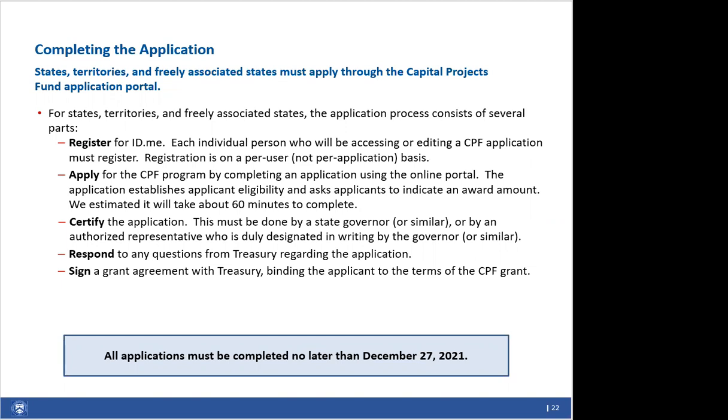Once the application is submitted, we may ask you questions to clarify or correct issues with your application, and you should plan to respond to those questions quickly. Finally, you must sign and enter into a legal agreement with Treasury that binds you as the recipient to the terms of the program.